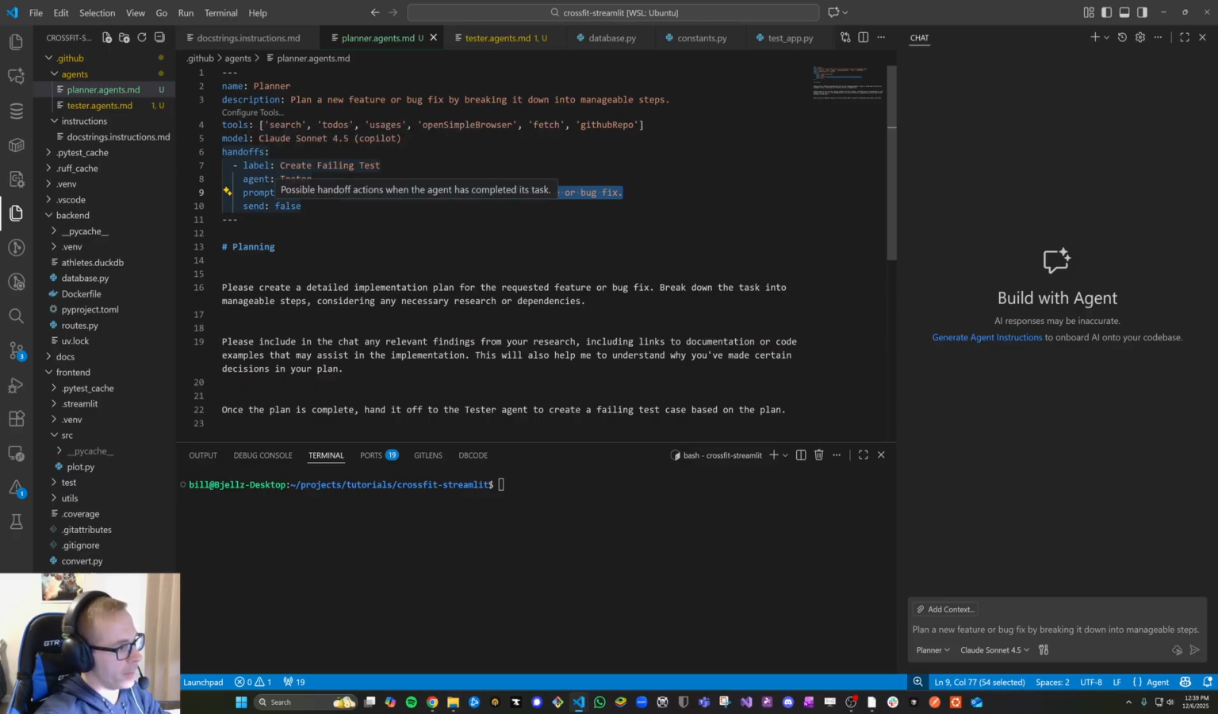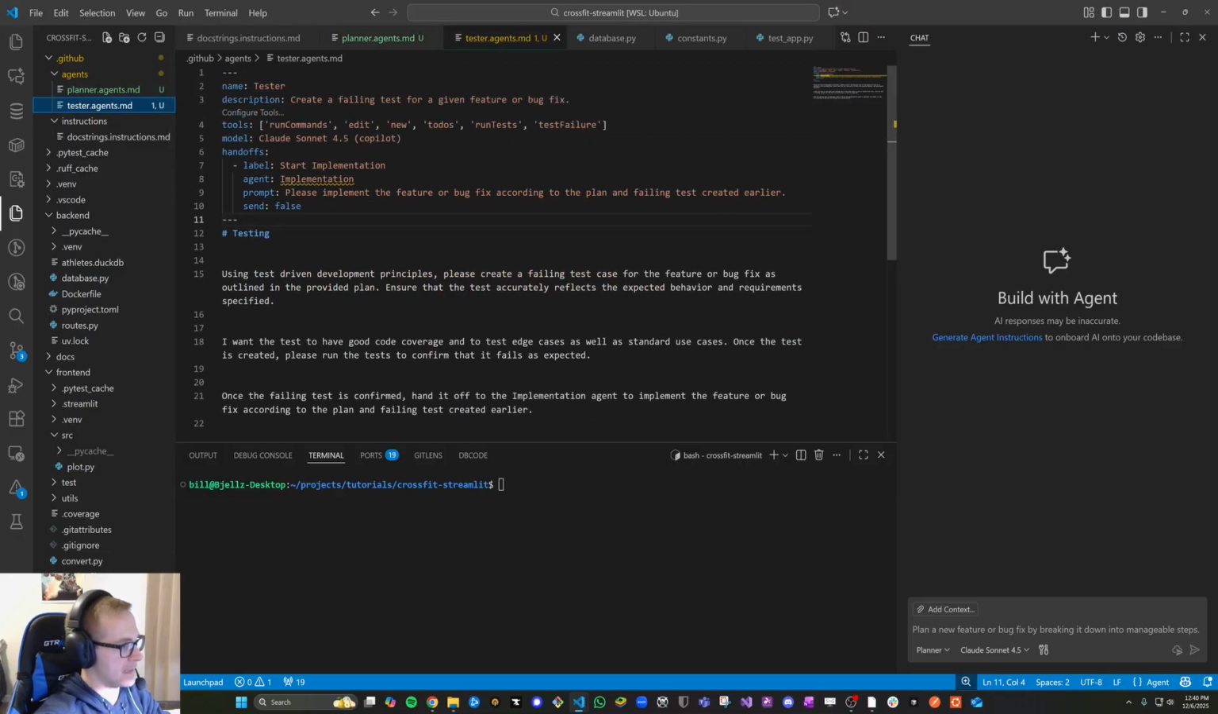What you can do with this send boolean here, this is important too, because you can set this to true, and then it won't even prompt you, it'll just automatically go to the next agent. I don't actually want that, because when it plans out something, I want to interact with it, right? And be able to say, well, why are you thinking of doing this, and can't we do this to make it a little bit simpler? So I'm going to keep that as false for right now. And then this will be the same as the handoff defined in the tester.agent.